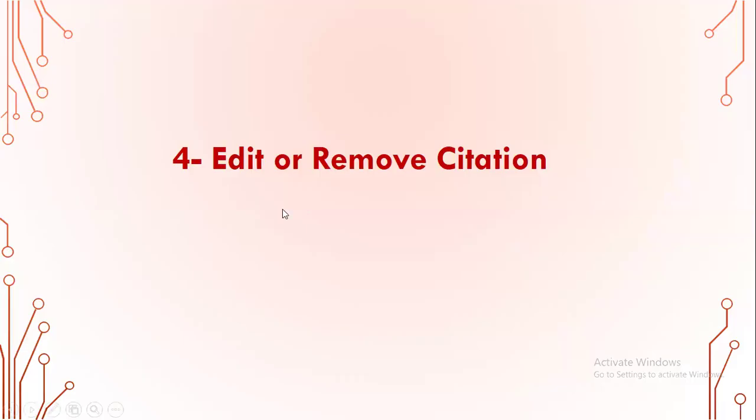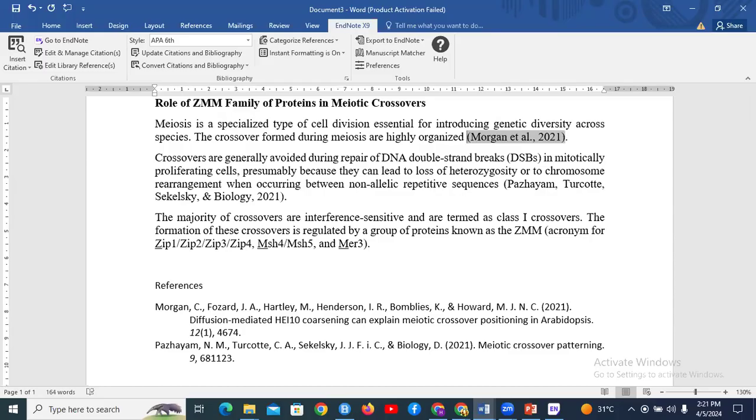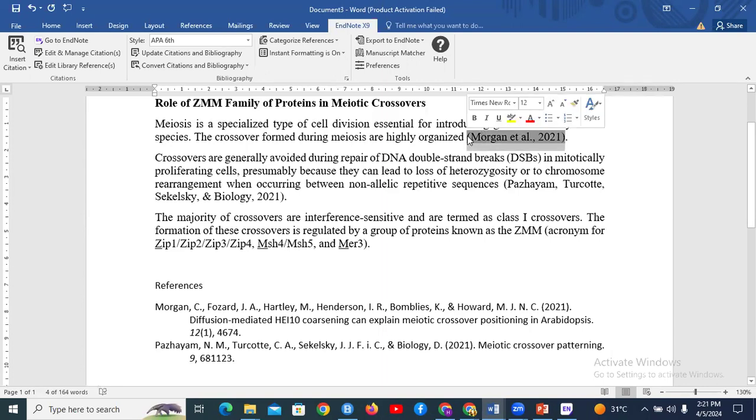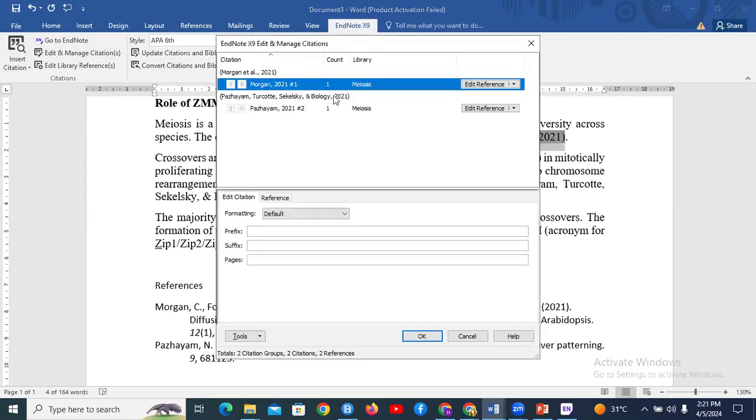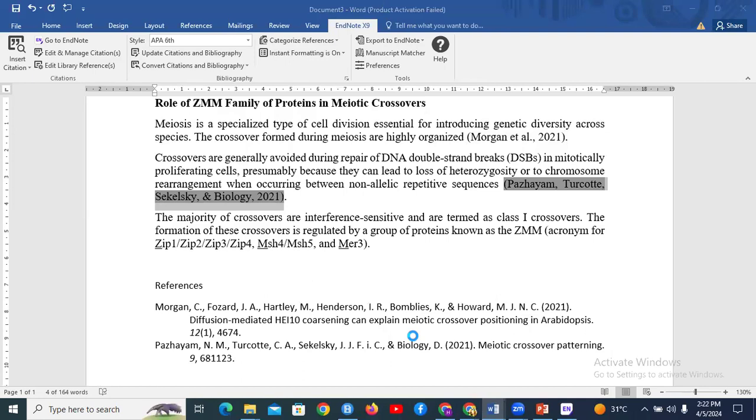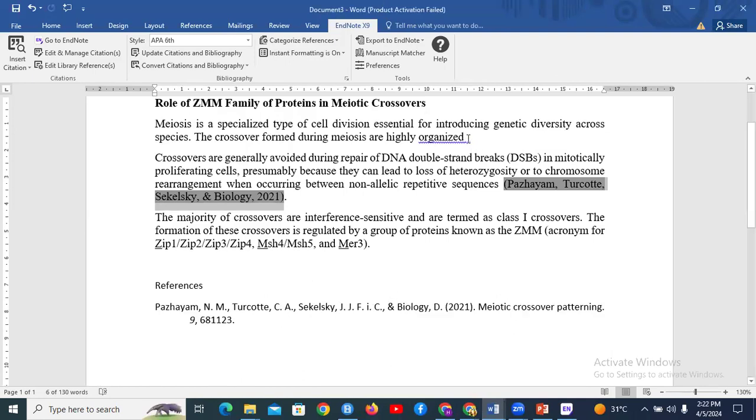The next question is how to edit or remove citations. So suppose after proofreading, my supervisor asked me to update this reference and to replace this one with the latest one from 2024. So I will not simply delete it by pressing the delete key. I will go to Edit and Manage Citation. And here there is an option to remove citation. So once I click OK, that particular reference will be removed from my list.